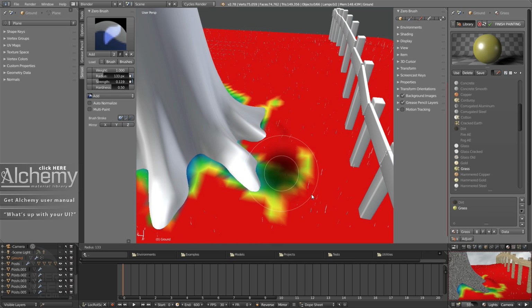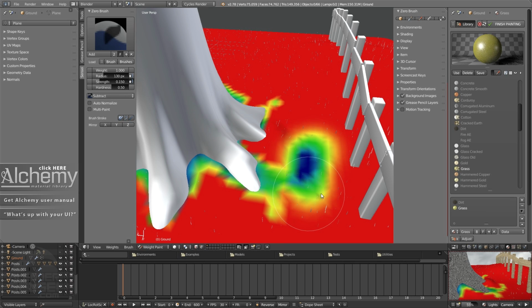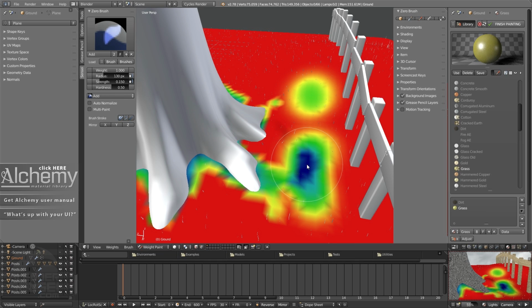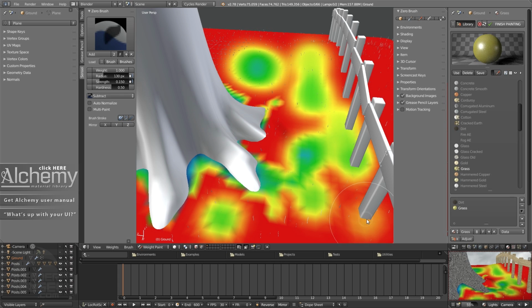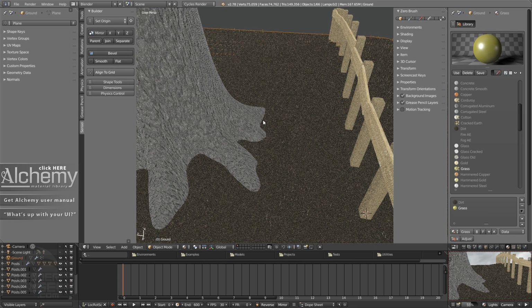whatever. Also, I think I may just lower my strength some and just shift paint over, just maybe make things a little more splotchy, especially maybe around some of these posts. All right, press finish painting there. Okay, so I think we're looking pretty good thus far.